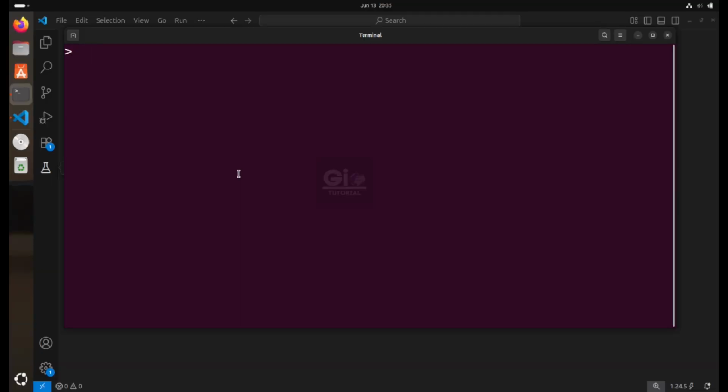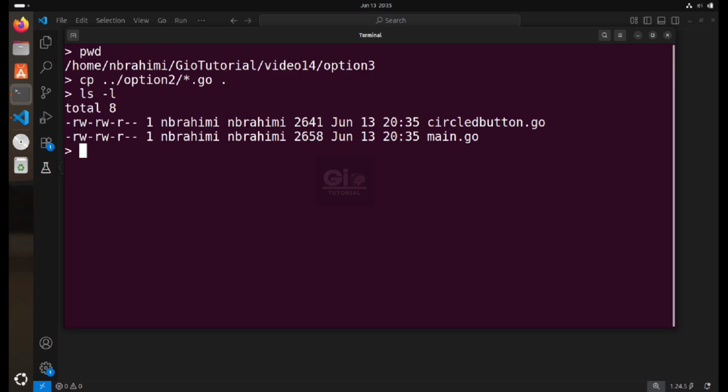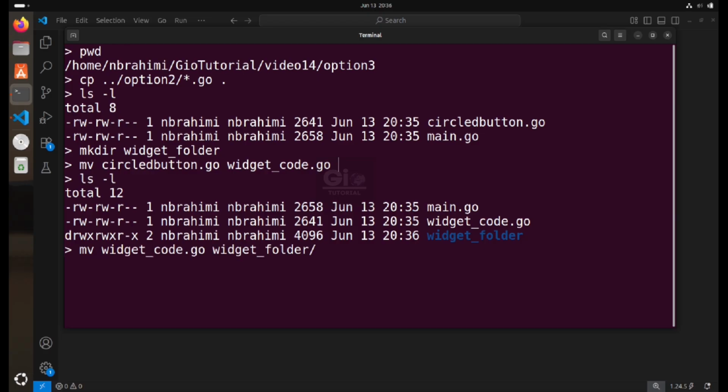In option 3, the circled button file will be located in its own folder and it'll be used in a different package. I will copy the Go files from option 2 folder to option 3. I will change the naming a bit to make the understanding easier. I will create a folder for the widget code and name it widget folder. Then rename the circledbutton.go file to widgetcode.go and move it under the newly created folder as shown.